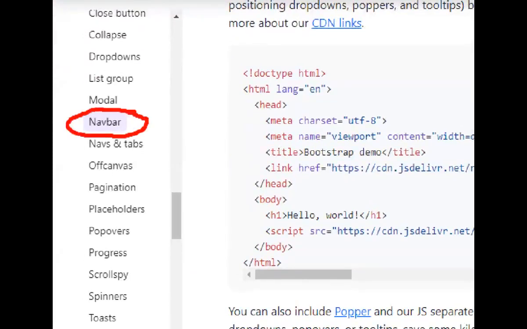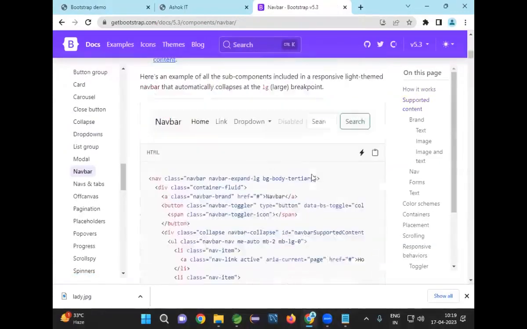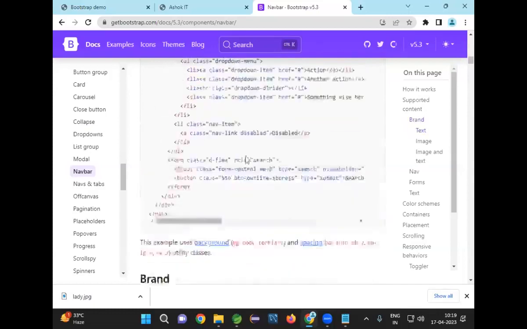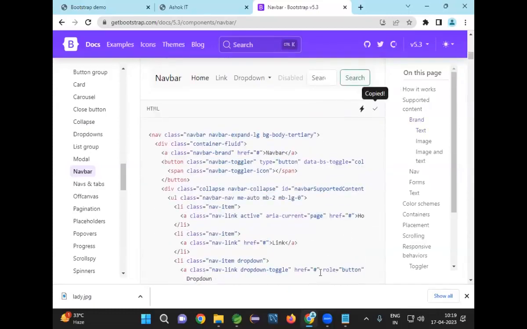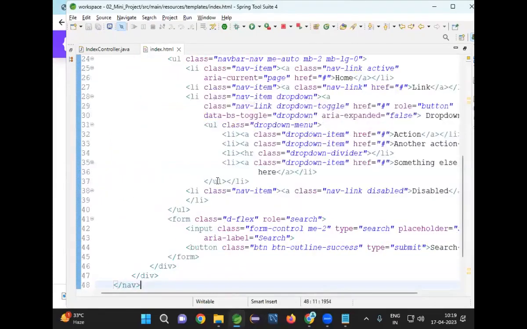When you select this navbar, what is the code we need to write to display the navigation bar? We will get that. Now let me click on the navbar. Whatever navigation bar we want, they have given the code for the navigation bar here. Copy this code and go to our page, and in the body, remove this hello world and keep the navigation bar. What I directly copied from there, I kept in my index.html.